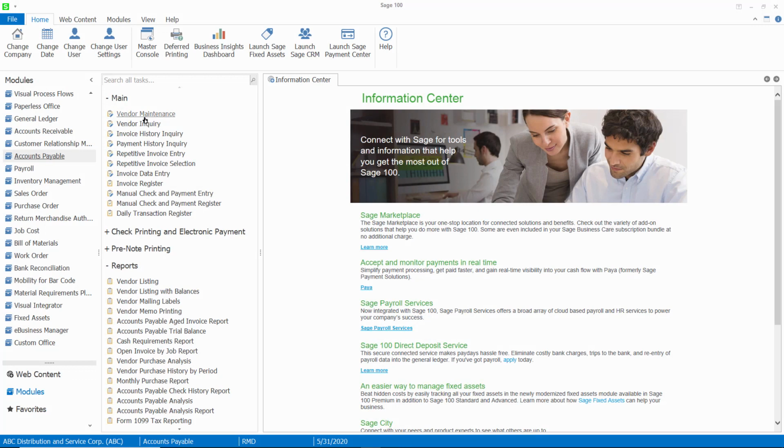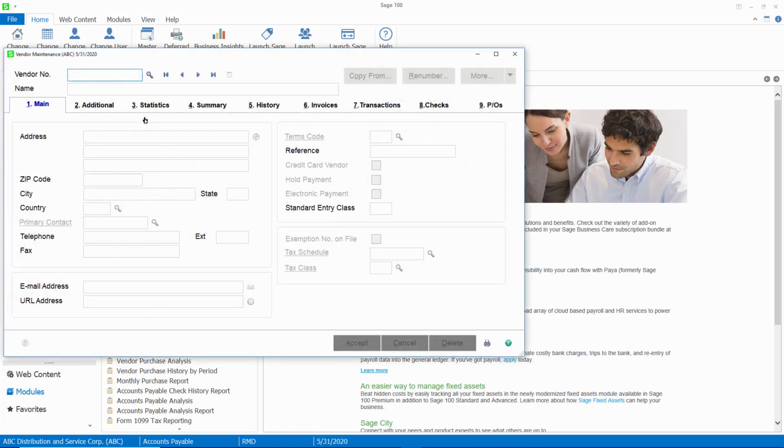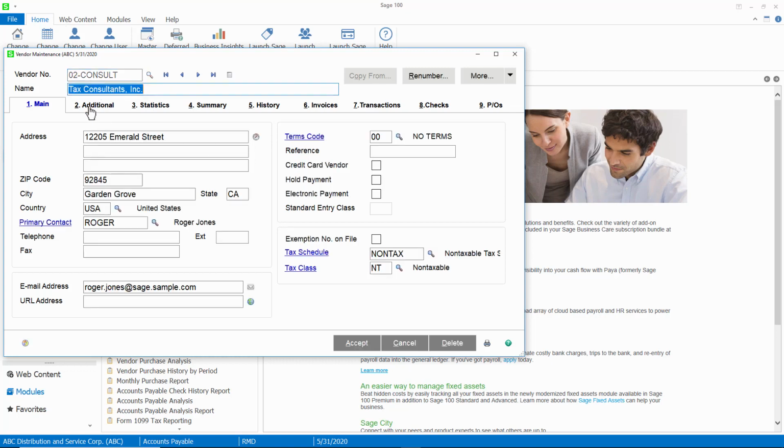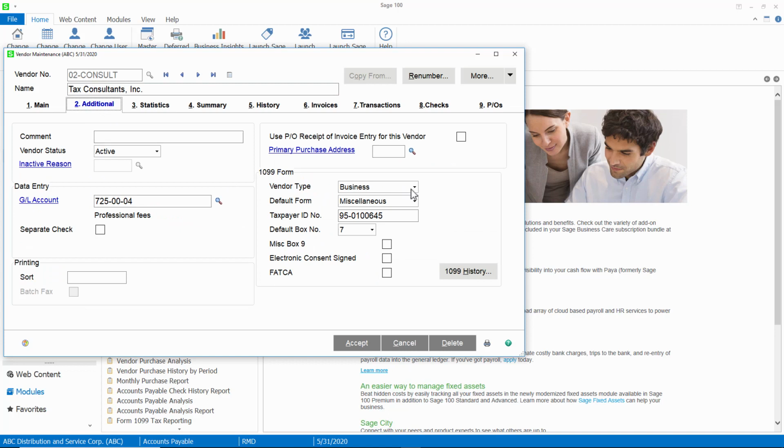So each vendor that you need to have receive a 1099 needs to be coded appropriately. And that's on the Additional tab, and you'll be able to identify the type of business, the default form, their taxpayer ID, the default box, whether you need to check miscellaneous box 9, if they've allowed you to electronically send the form, and if it's a foreign vendor that you need to identify.